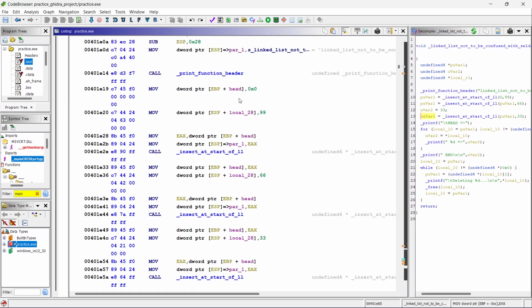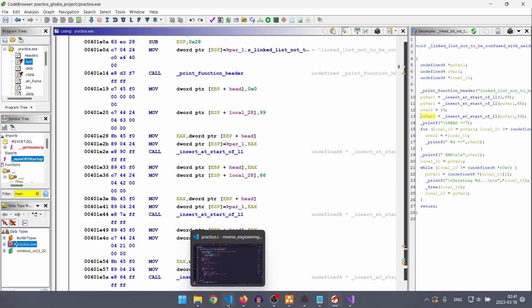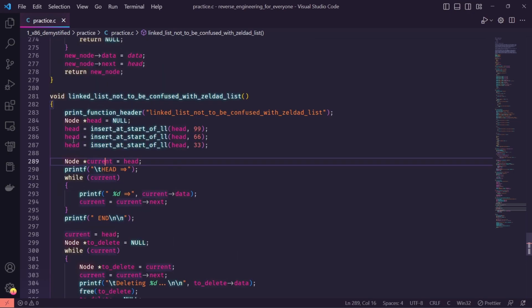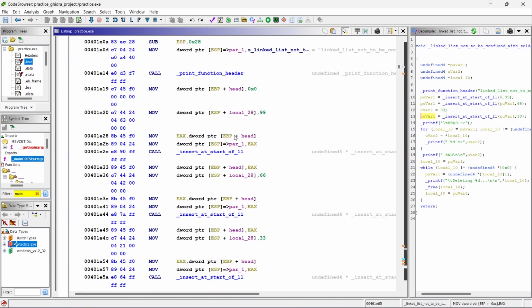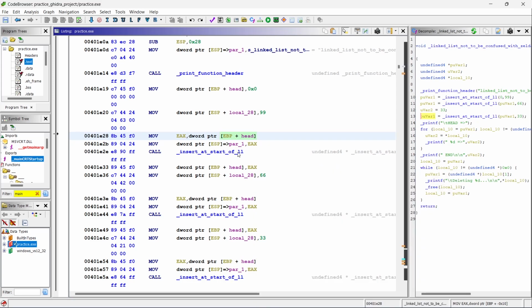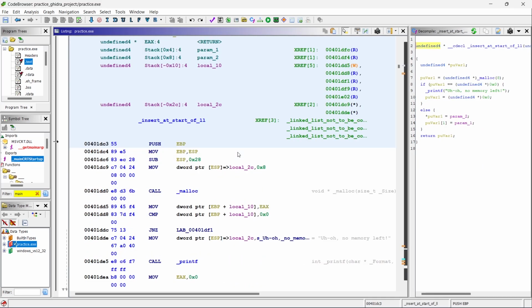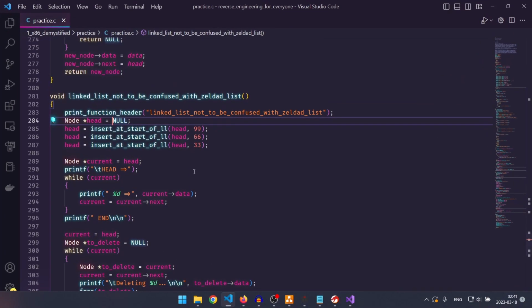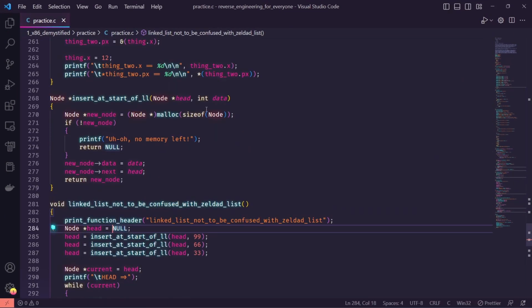All right, so I've gone ahead and labeled some things here and converted the numbers to make them a little easier to see. If you remember, the first thing we do is declare head, which is a node pointer, and set it to null, which is right here. We then load in 99 and the pointer head, and we pass that to insert at start of linked list. So let's go into this function, and we'll pull that up here as well.